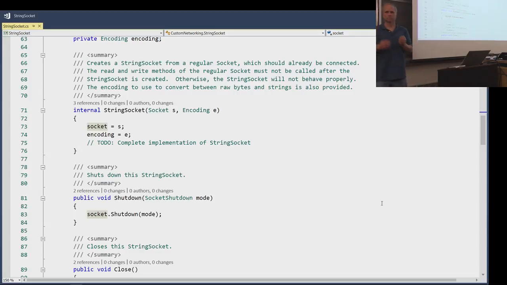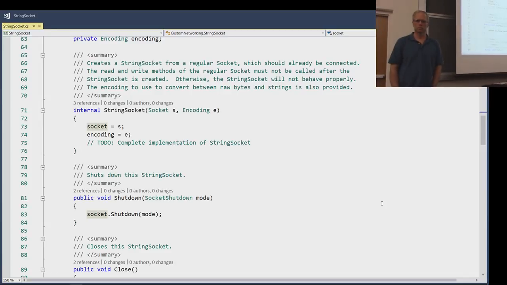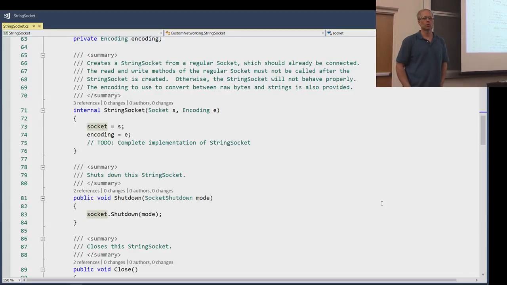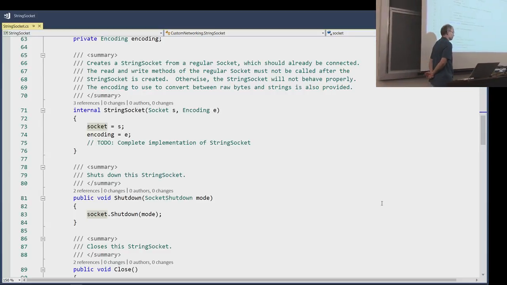Yeah? So we don't have an equivalent of bytes sent to check that it was all sent? No, because the rule in the string socket is I ask you to send this string, and you don't call the callback until the string is definitely sent. If begin send is sending a string and only half the bytes get sent, I want it to keep trying until they're all sent, then call the callback. So I'm trying to make things easier on the user of the string socket.